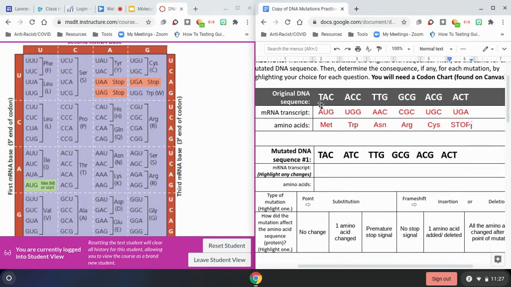So this is our original DNA sequence, our original mRNA sequence, and our original amino acid sequence. So pretend this codes for a very specific protein. These next sequences are going to be a mutated version of this original DNA sequence. So we'll do the same thing. We will transcribe it into mRNA.